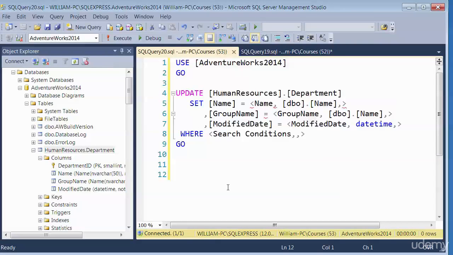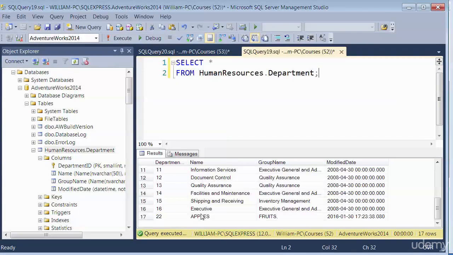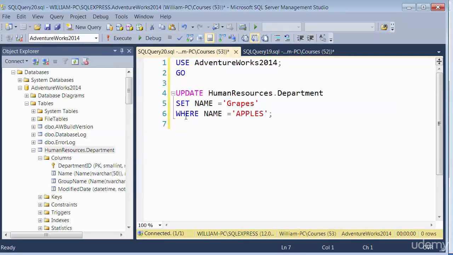So let's go ahead and write the query properly. To save a bit of time, I've completed the script here. So this is the script I will need to update the records. So what I'm changing is this field here, this name where it's got apples. I'm changing this to grapes. Okay, so notice it's got apples here. I'm going to change it to grapes.